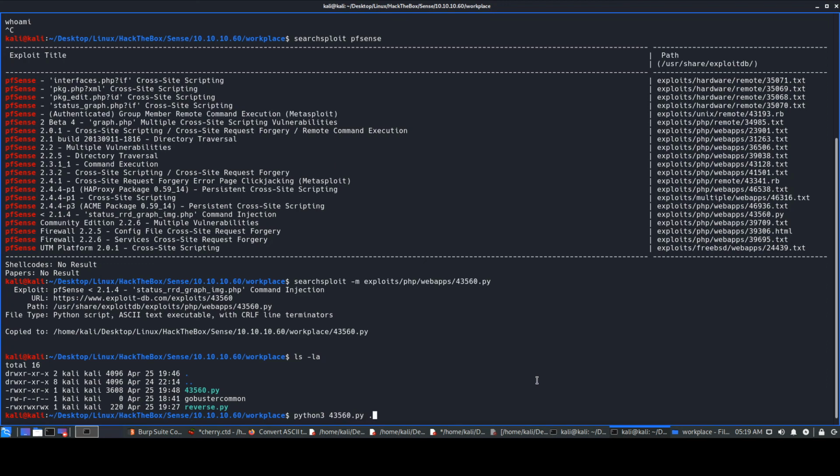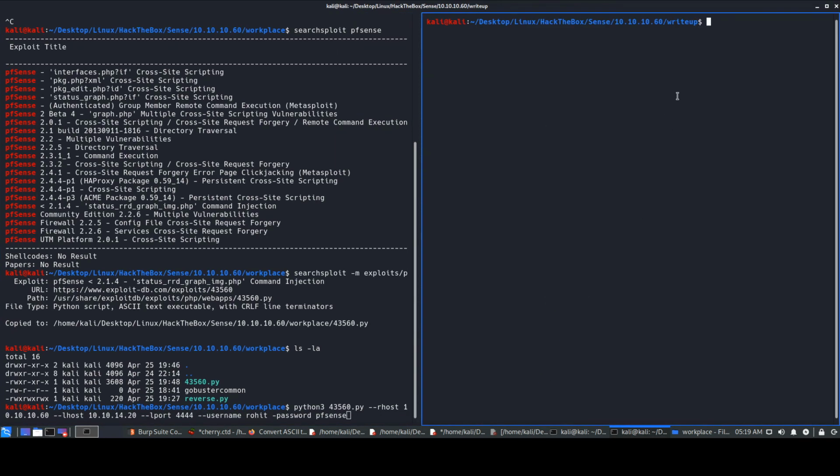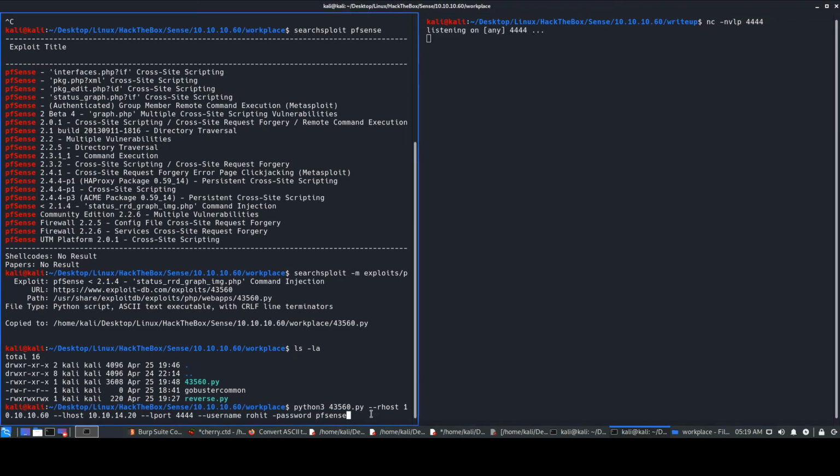So 43560.py, and then we'll give our target host, that is 10.10.10.60. Then we'll give our host, that is 10.10.14.20, and the port as 4444. The username is rohit, small r, not the capital R, and the password is pfsense. Before we run this, we'll go over here and start a Netcat listener. Okay, we'll run this exploit now and see.